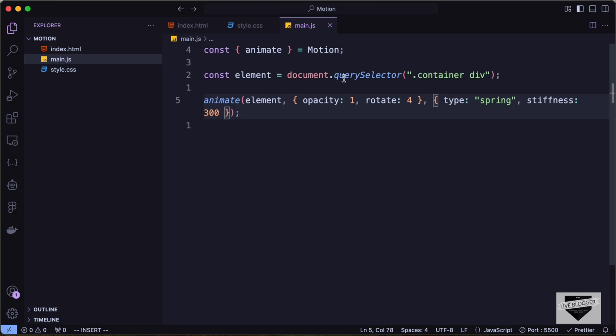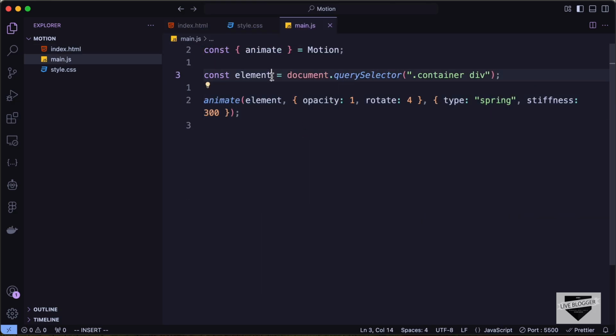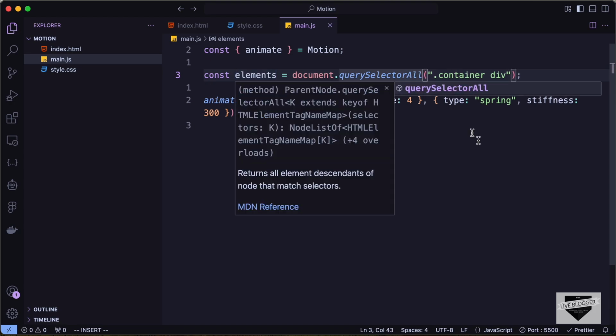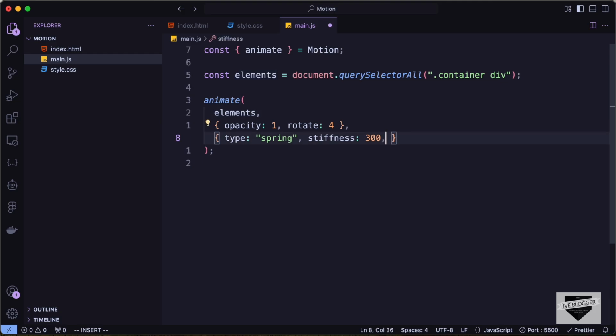So let's go ahead and select all the divs that we have inside the container. So let's type elements over here, and let's change query selector to query selector all, and let's change this to elements. And now we can see that we have the animation for all these divs. If you want to add a little bit of delay between these different divisions, then you can just go ahead and add a delay, and you can set it to stagger. Here you can just add a value. So stagger basically runs the animations one after the other.